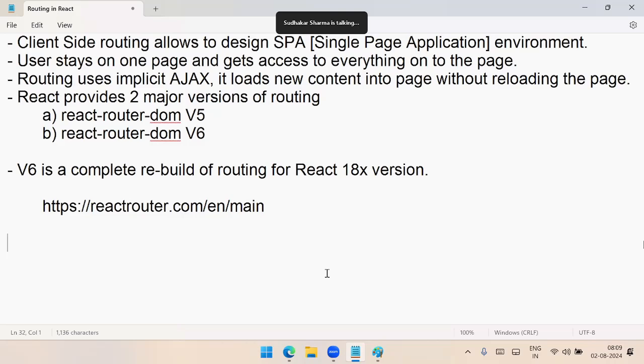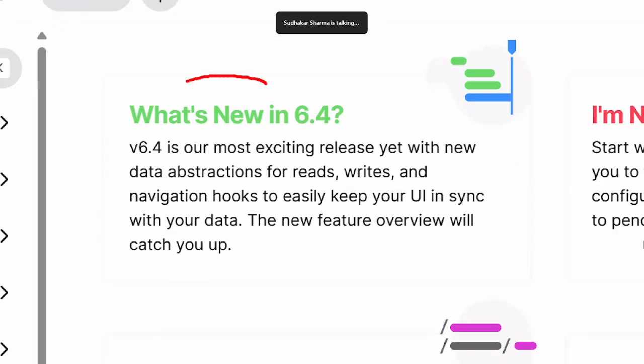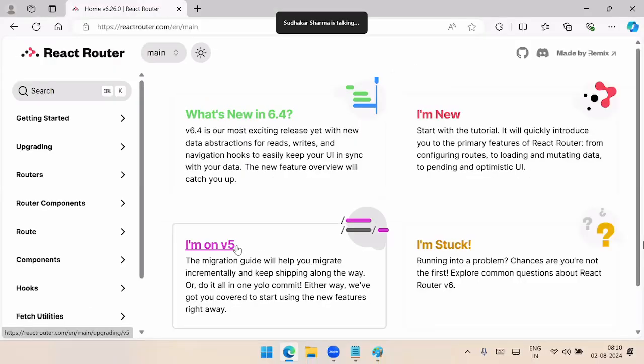That changed in 18. Before 18, the majority everywhere was using version 5. And this is the official React Router. Currently the routing version is the new 6.4. And this is the old version. They have to highlight it on the home page itself because the majority of projects are still using it.